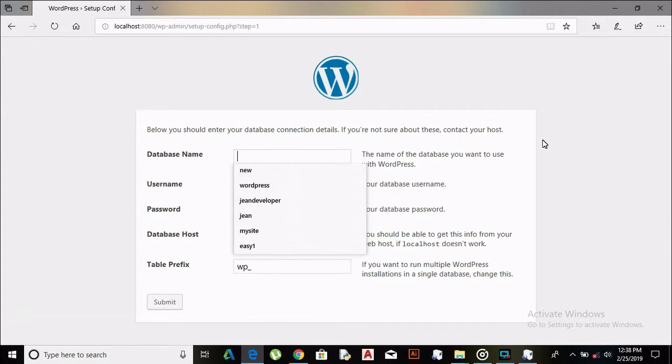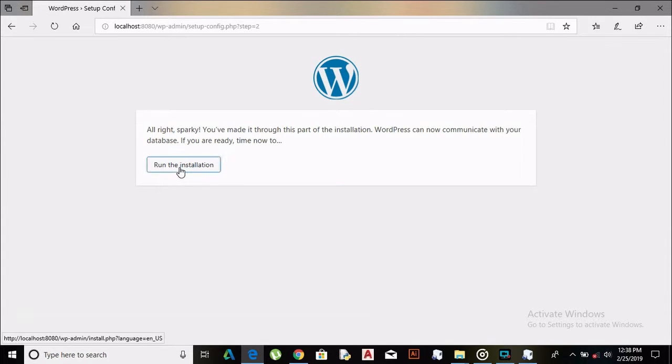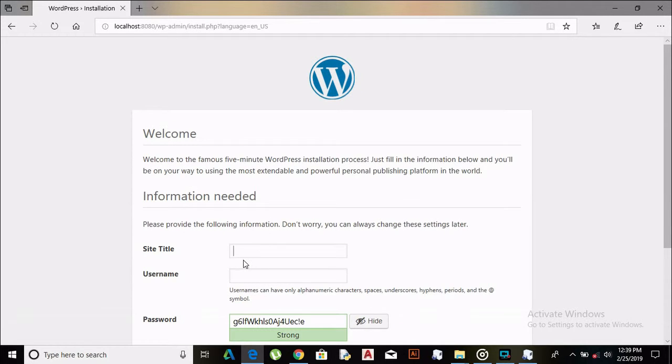And the username is always root, and the password is always USBW. Don't tamper with the rest. The username is root for USB Web Server purposes, and the password is USBW. Then click on submit. So next we click on run the installation. It says welcome to WordPress.